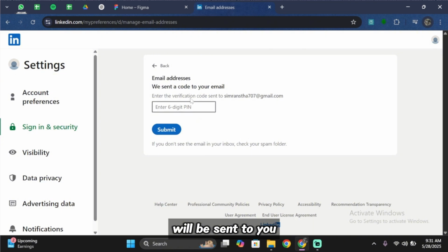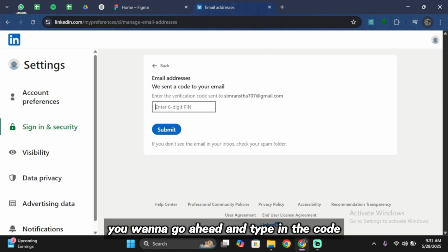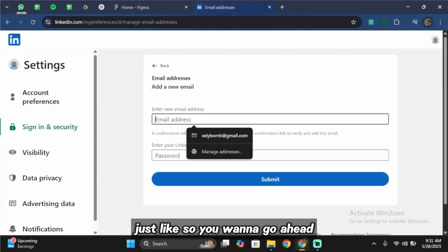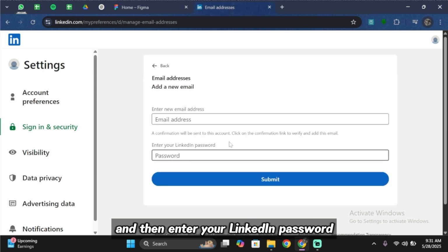You want to go ahead and type in the code, and once done, tap on Submit. Just like so, enter a new email address and then enter your LinkedIn password. Once done, tap on Submit, and once your email is verified, simply click Make Primary next to your new email to set it as your main login or contact email.